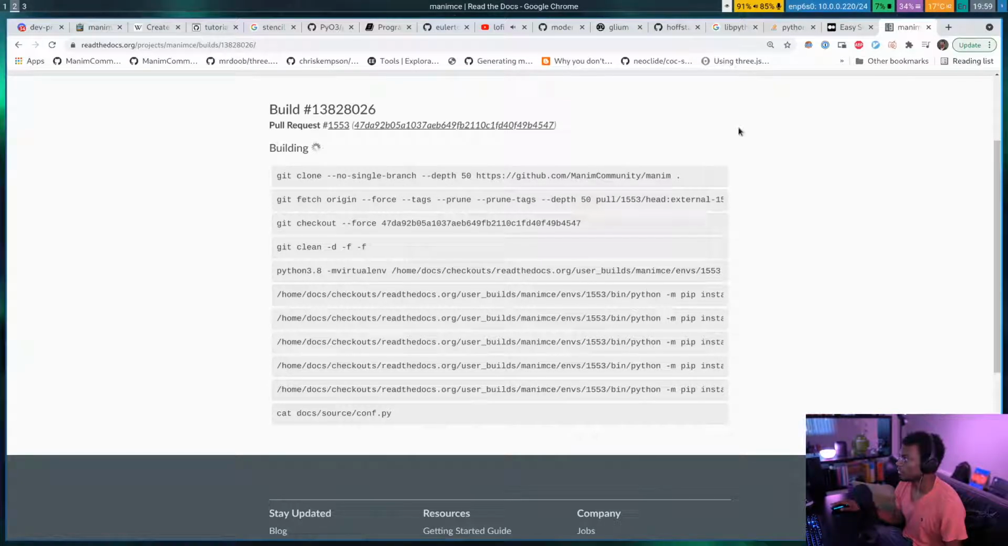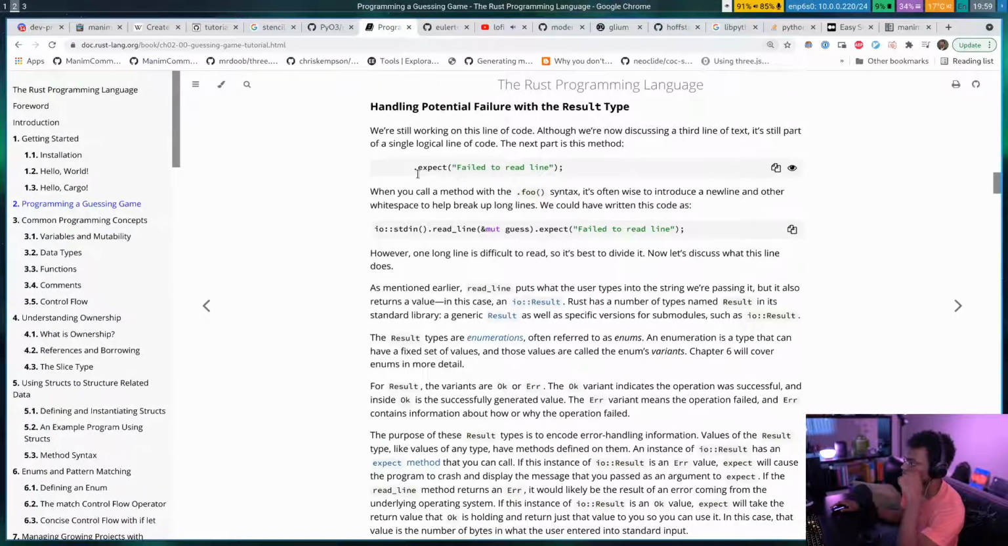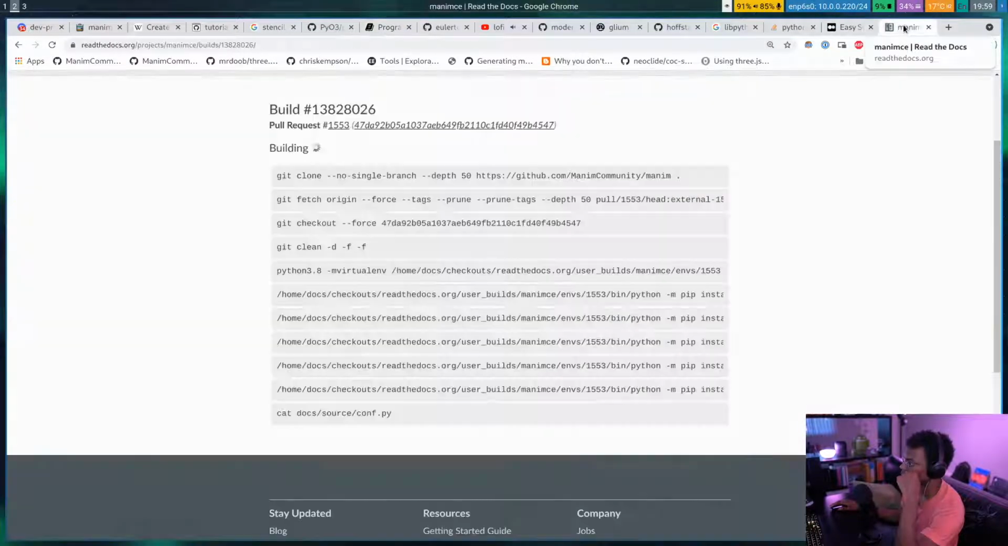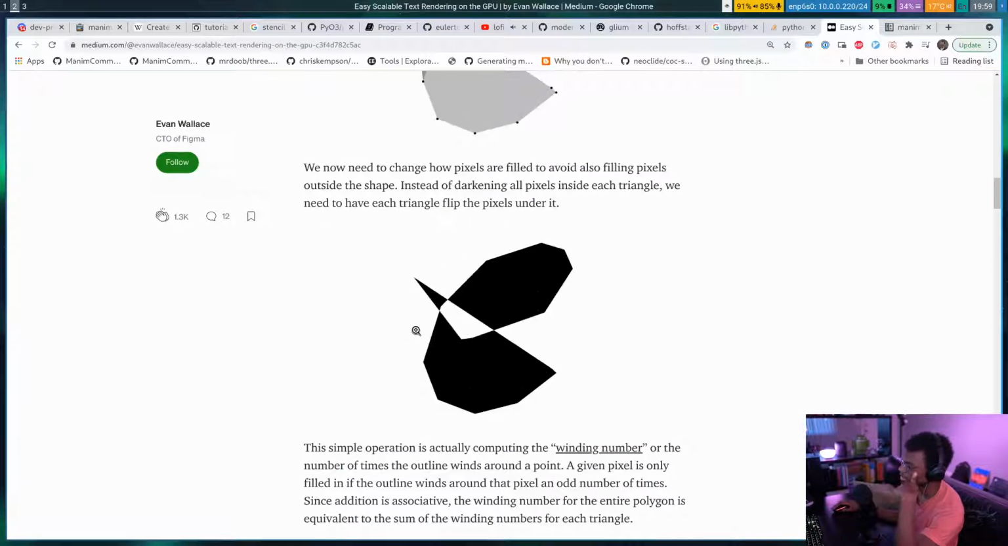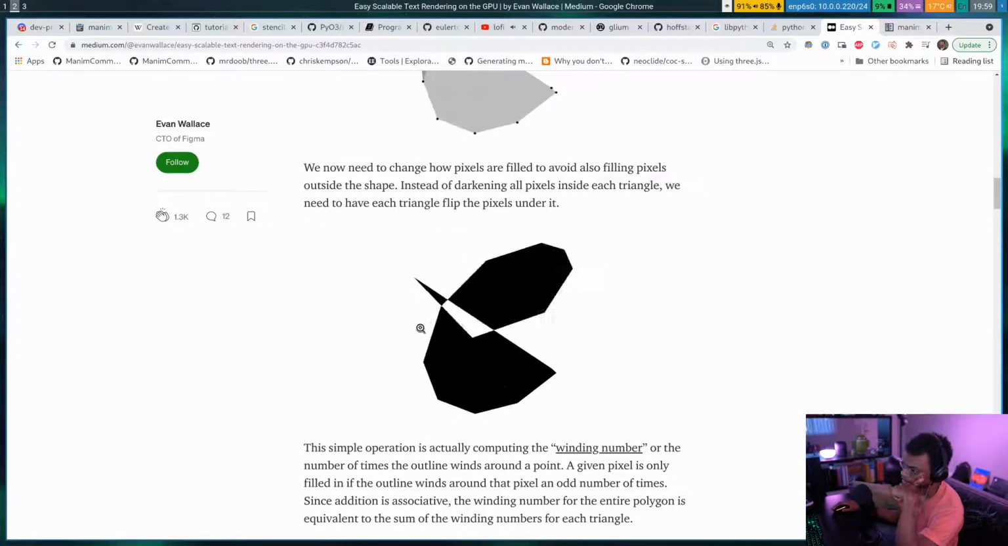I'm kind of nervous about learning Rust. It's going to be a lot of work. Oh yeah, or they could just do this text rendering. Why do you need Rust?